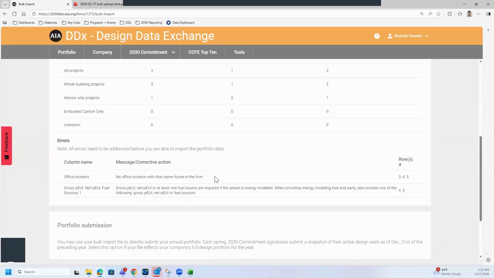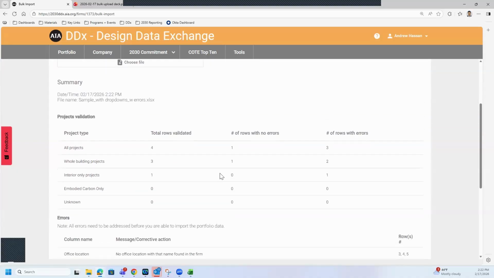And just to note, you don't necessarily have to click the portfolio submission just to upload projects, but that's also true.